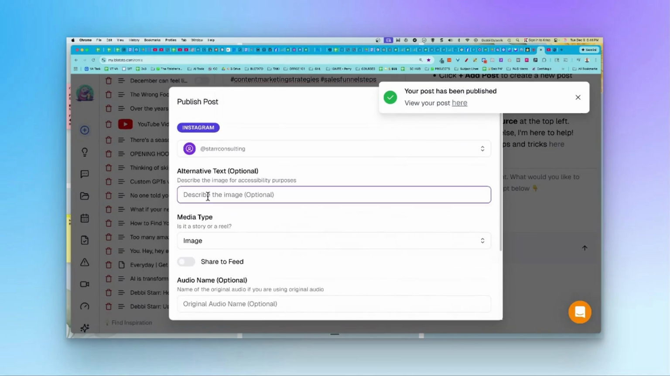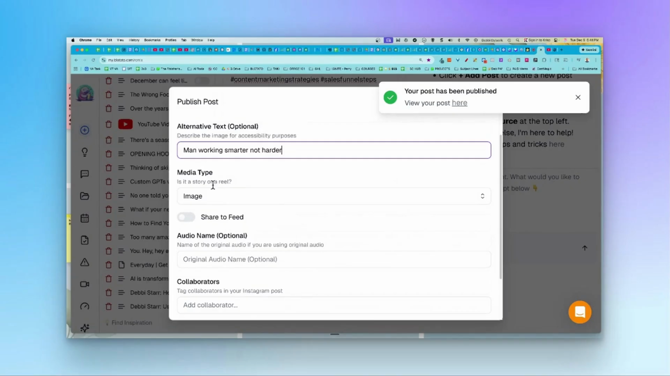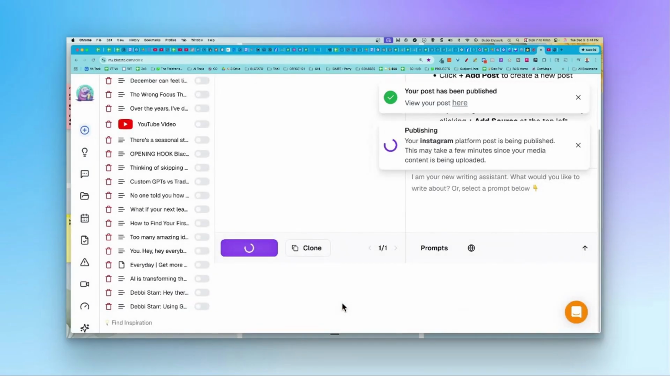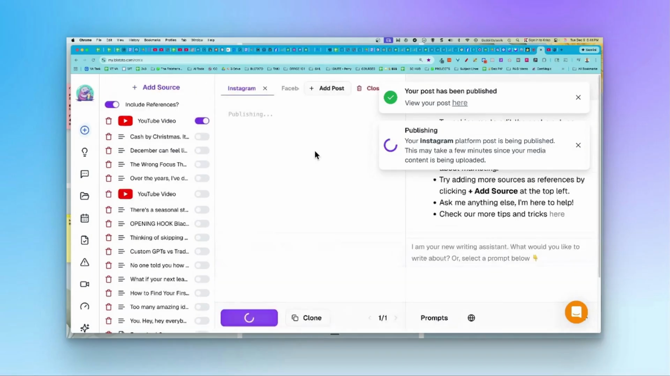With Instagram, you have to give it an image description. So I'm just going to say, man working smarter, not harder. Okay. And is this a story or a reel? It's an image. I'm going to share it to my Facebook feed and boom, publish. 2 down. I mean, how easy? Are you loving that? So now let's come back up.